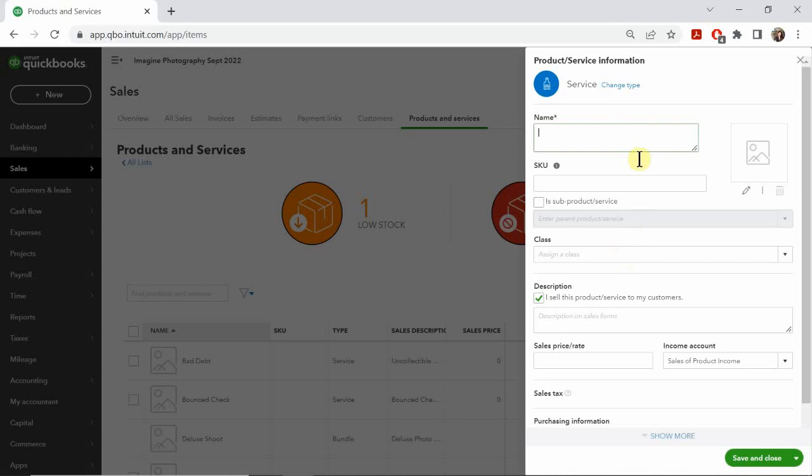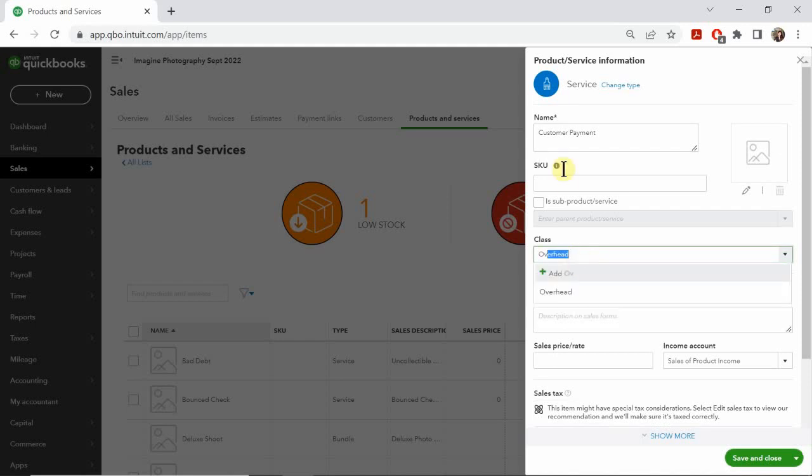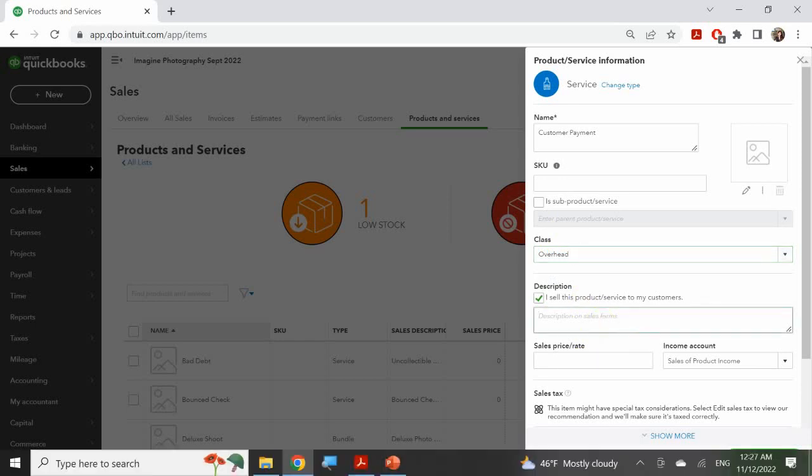I'm going to create a new service, and then I'm going to call this customer payments. Okay, it could be customer prepayment. In this case, I'm just going to put customer payments. You could put customer down payment, customer deposit, whichever way that you want to refer to this. In this case, customer payment is good enough. Class will depend, so in this case, I'll put overhead.